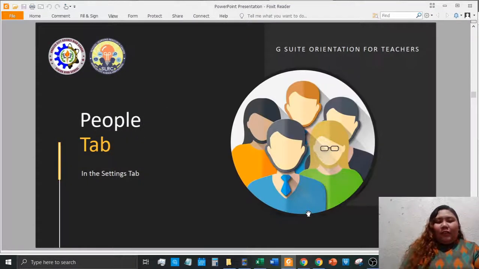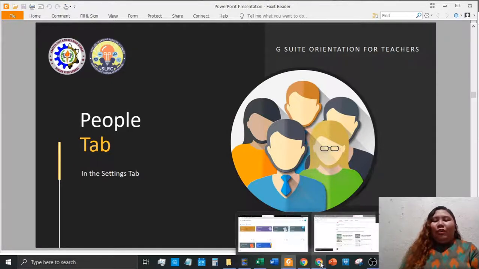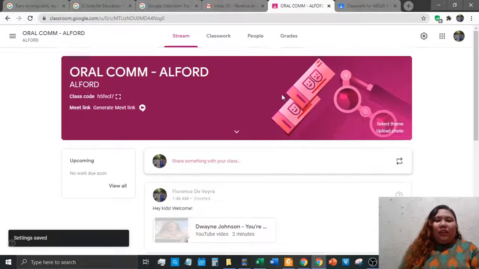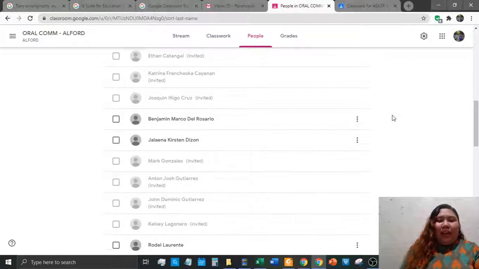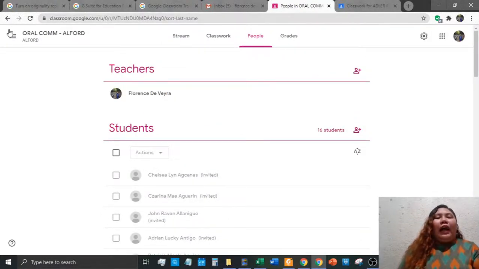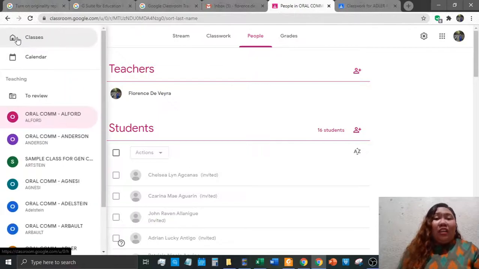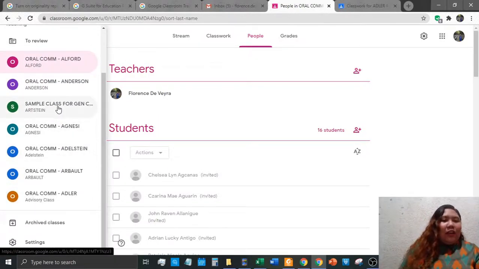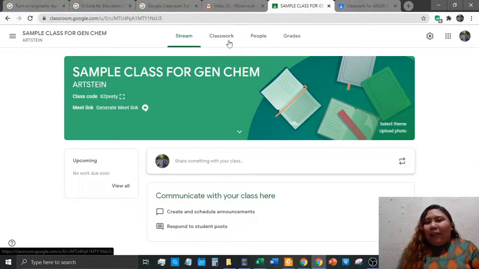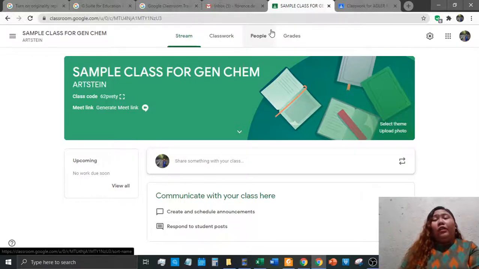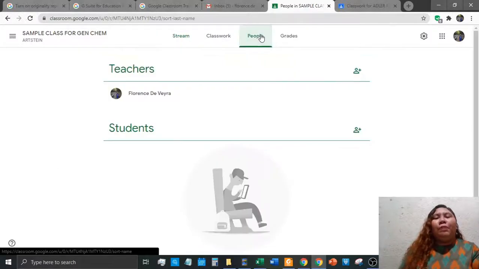The people tab is one of the easiest, and it seems that people were actually so surprised with how students were added and so on. So I'll have to go back and use another class. I'll go for the sample class. So let's skip classwork for now. This is actually the most essential tab out there, so we'll have to discuss it thoroughly later. Let's just go with people first.